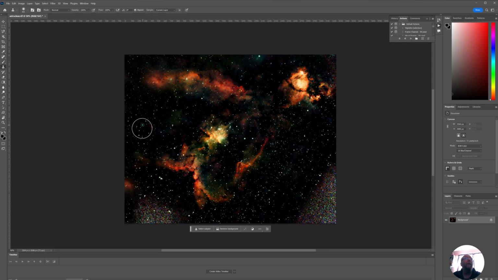Oh, pinched a bit of the nebula there. We go, it's just as simple as just cloning in other bits of sky. Nobody will notice, but it'll fix all the noise that you've got. So I just clone it in like that.